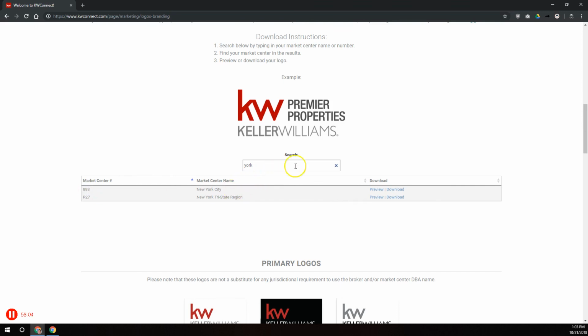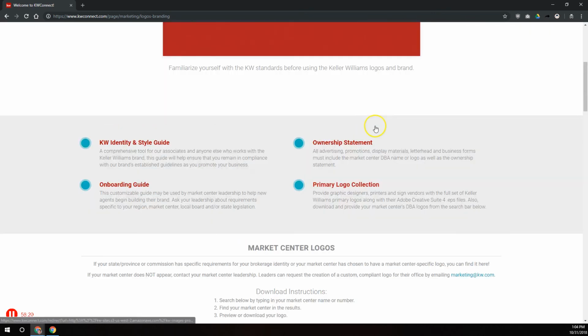You can also search the name, and you can download full logo packs. It's going to have it in a bunch of formats. You've got EPSs, PNGs, JPEGs, CMYK, RGB. And if you don't know what any of those mean, that's fine. Just send the whole zip file to your designer. They'll know what to do with them.